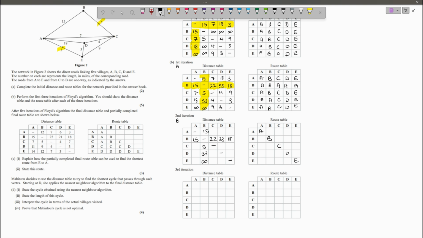And similarly in the root table. Now it doesn't look nearly as daunting. So I'm going to consider 7. 7 is smaller than 15 plus 22. 18 is smaller than 15 plus 33. And 3 is smaller than 15 plus 18.